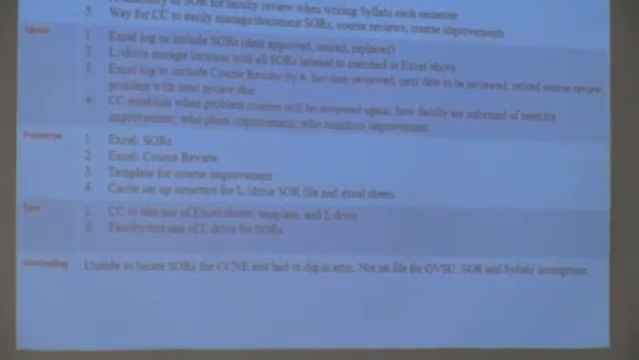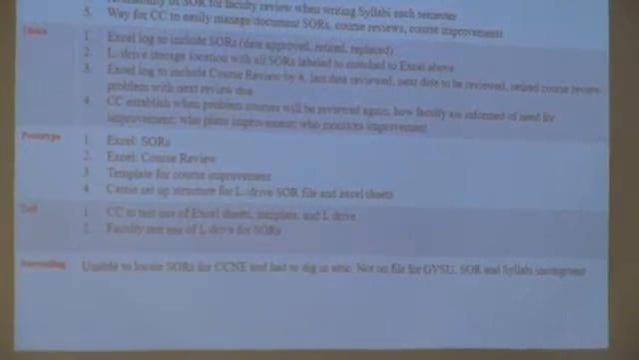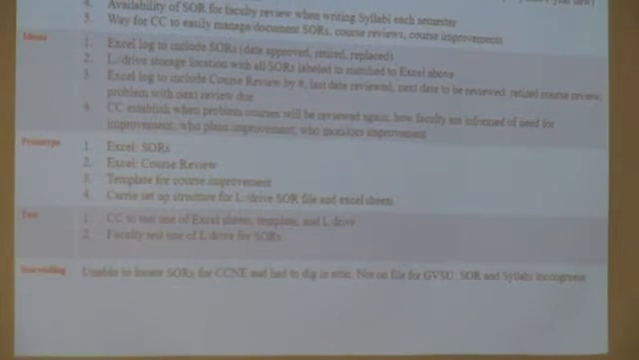So when Carrie thinks about what to prototype immediately within the next 3 months, she's thinking some sort of an Excel, both for SORs and course review. And we have the ability to use SAS software, which is statistical software, to connect the two Excel databases, and possibly designing a template for course improvement, and then setting up a structure.